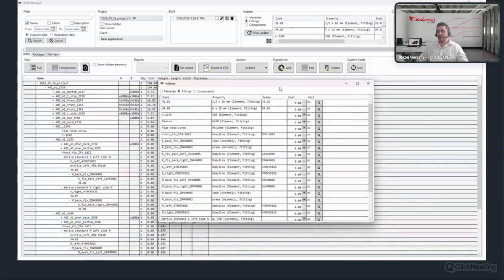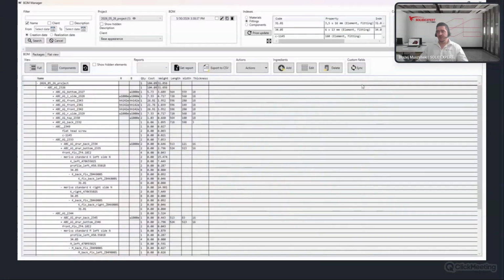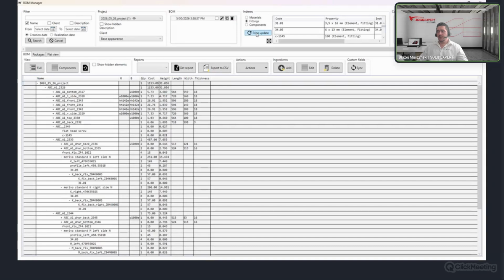For now, you can see that the cost of all the fittings is 0. But if I just click this button here, it is updated from the database. And here you can see the cost estimation for the entire project.